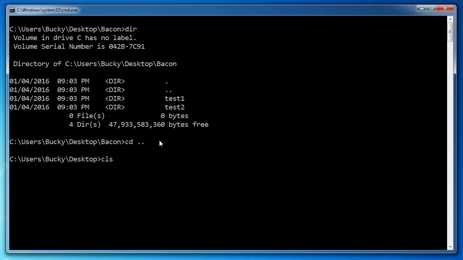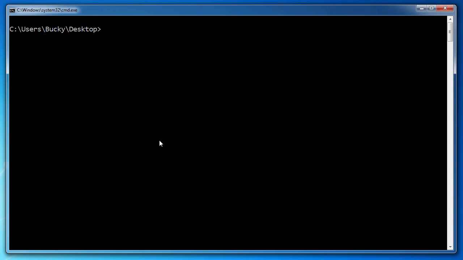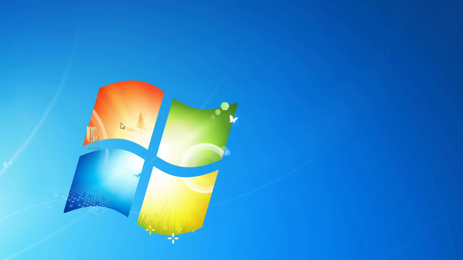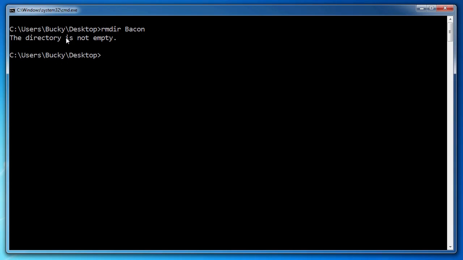So I'm going to go back to my desktop. That's where I'm at right now. And now I'm going to try to delete that bacon directory. So rmdir bacon. And it says, actually, we didn't delete that. If you look right here, it didn't delete bacon, and it gives you a little indicator. It says the directory is not empty. So one thing you have to look out for is this rmdir command. It's only going to delete a directory if there's nothing inside it.